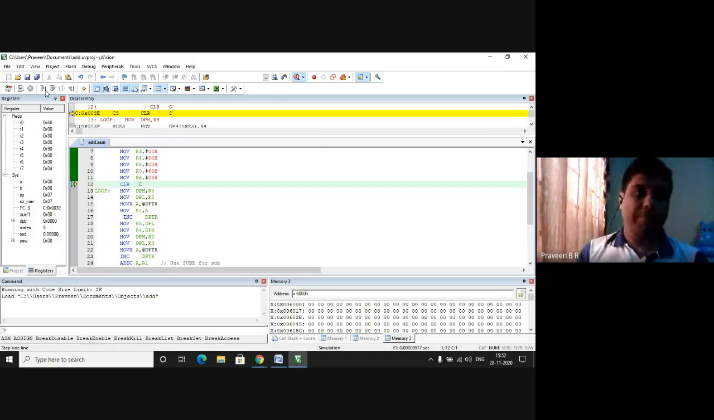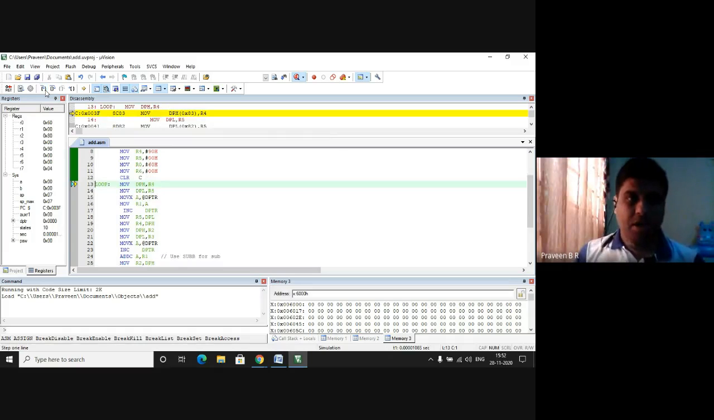Before I perform any operation, the carry flag has to be cleared, because whenever I'm performing addition, subtraction, or anything as such, the carry flag will get affected. Hence the carry flag should always be made 0. So I do clear carry. Now the first data is there in 9000 H memory location. So I go to 9000 H memory location. The first data is 05. How do I fetch 05?